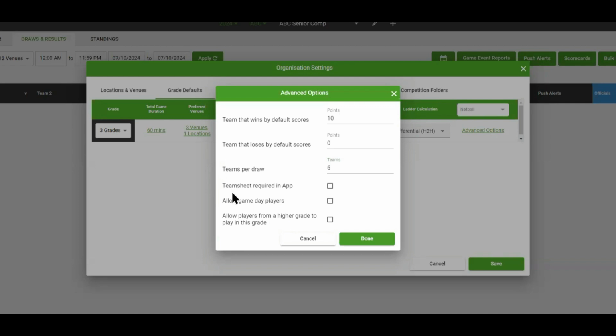Team sheet required in app. When a Sporty live scoring app is in use, you can select to require a team sheet submission prior to the game being scored. Team sheet submissions can be viewed in SKED Draws and Results.